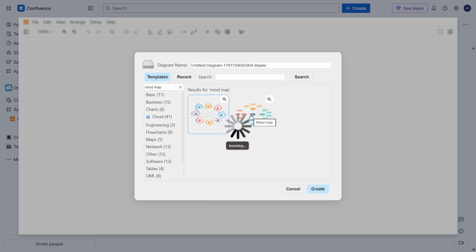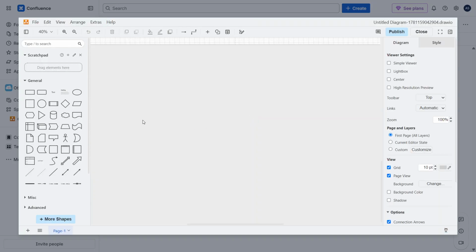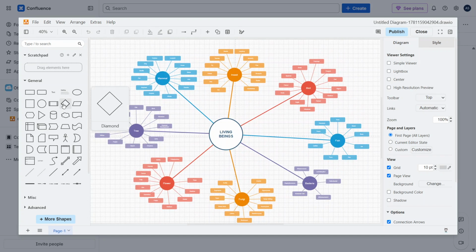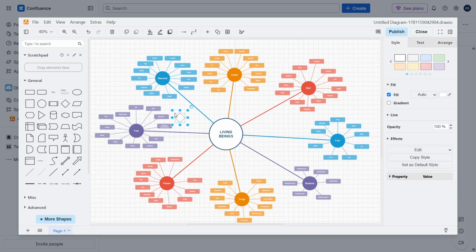Inside the editor, look over to the left panel. This is where you'll find shapes and connectors that you can drag and drop onto the canvas to expand your mind map. If you want to modify something that's already there, simply click on the object. You'll then see handles that let you resize it, and a rotation handle near the top that allows you to turn it if needed. You can also drag any selected object to reposition it on the canvas. If you want to remove an object entirely, select it and press delete on your keyboard.